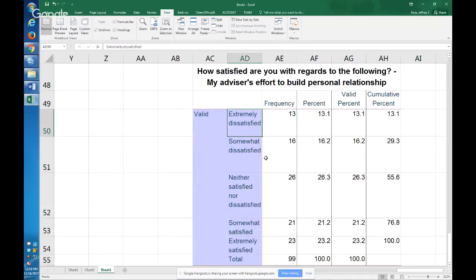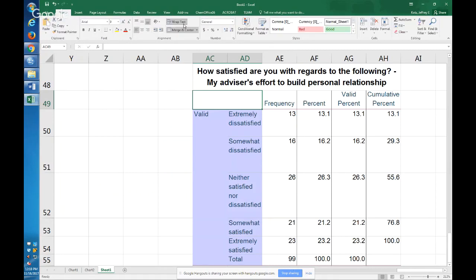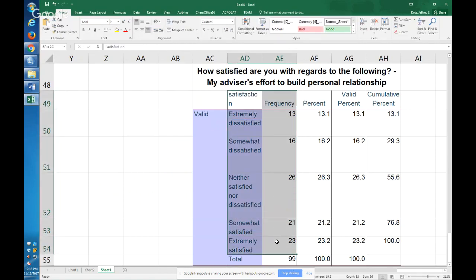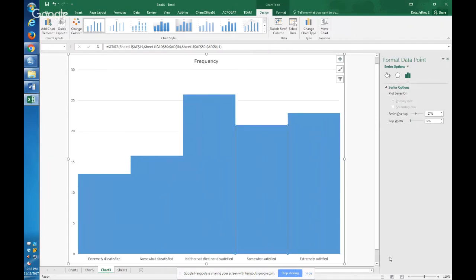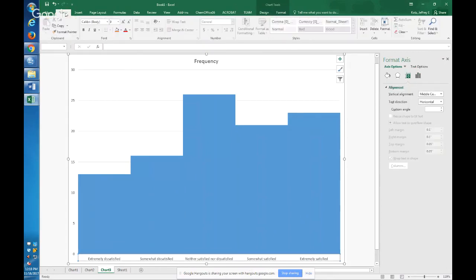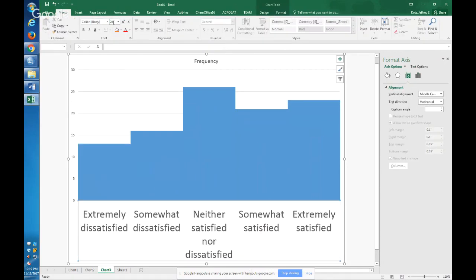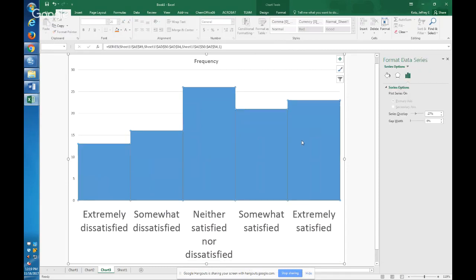13 people were extremely satisfied. 16 people were somewhat dissatisfied. 26 were neither. 21 were somewhat. 23 were extremely. And this is our satisfaction. Highlight this stuff. Hit F11. Remove the gap width. And boom, we've got something that looks like a histogram with extremely dissatisfied on one side and extremely satisfied on the other.